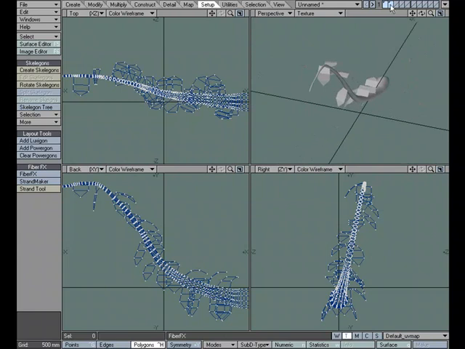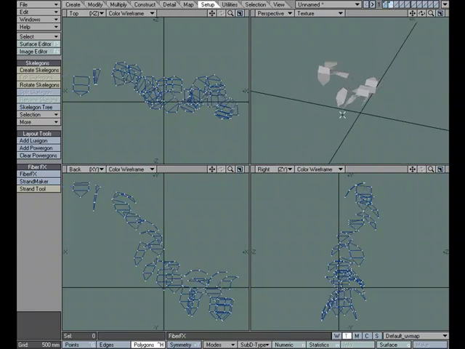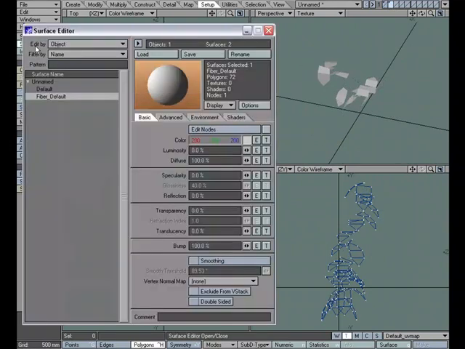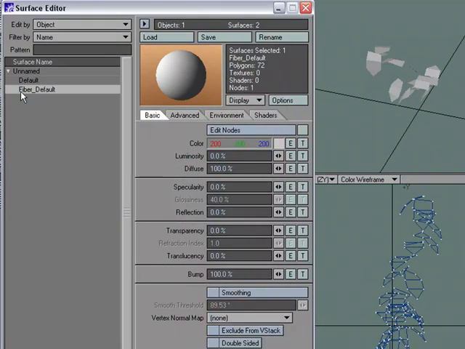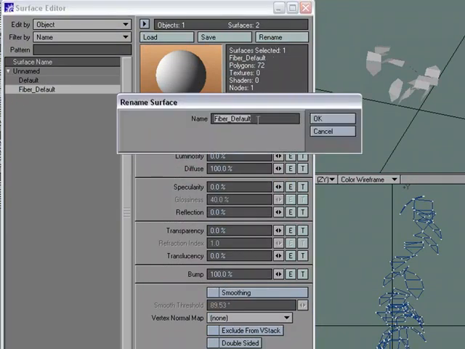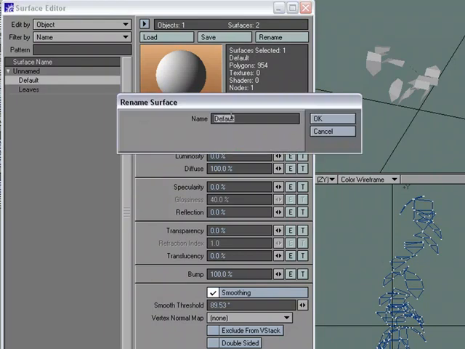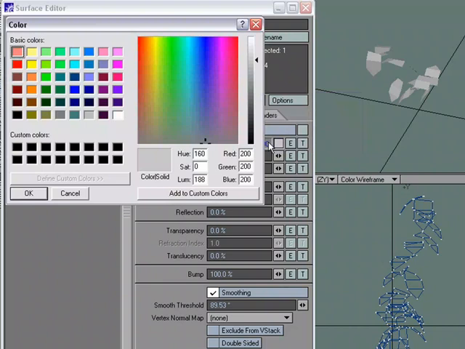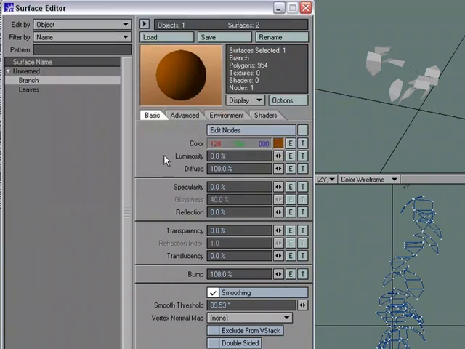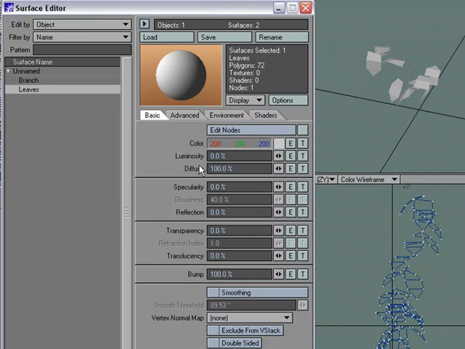I'm going to go ahead and give this a different surface. So go to the surface editor, and as we can see, fiber default, we already have a different surface. Okay, but I'm going to rename this just so that it's easy to know what's going on. So those leaves, and then I'll rename the default to branch. We'll give the branch a brown color, and then for leaves, let's go ahead and throw some leaves on there.